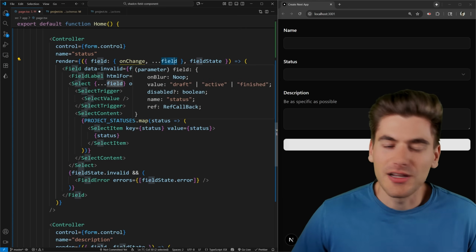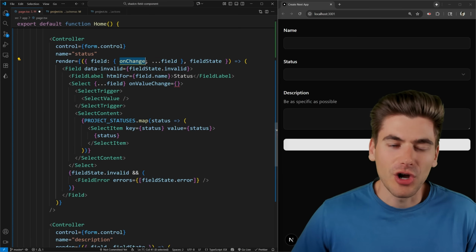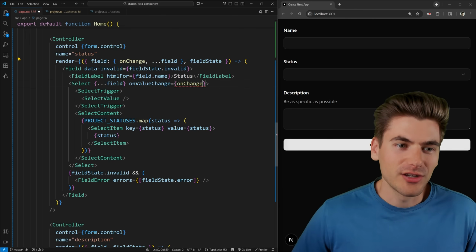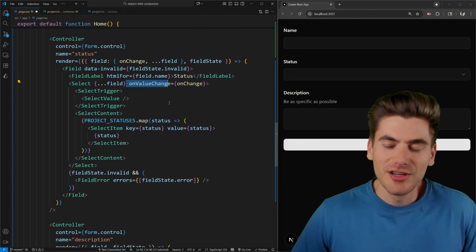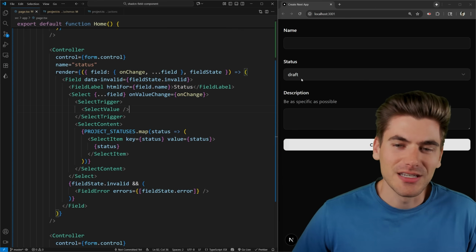So essentially field includes all the original variables, blur, value, disabled, name, and ref, but it took onChange out of it. So now I can use onChange inside this onValueChange. So now anytime that I change what my value is, it's going to update. And you can see by default, this default value is selected.